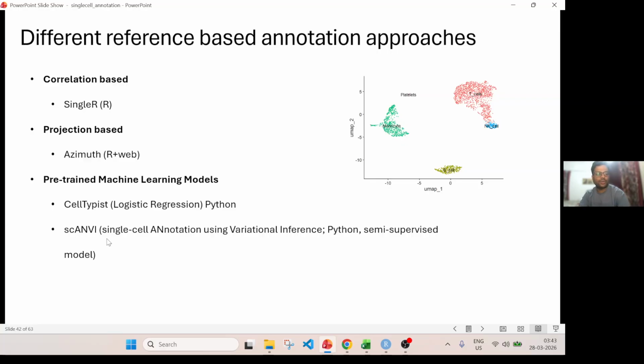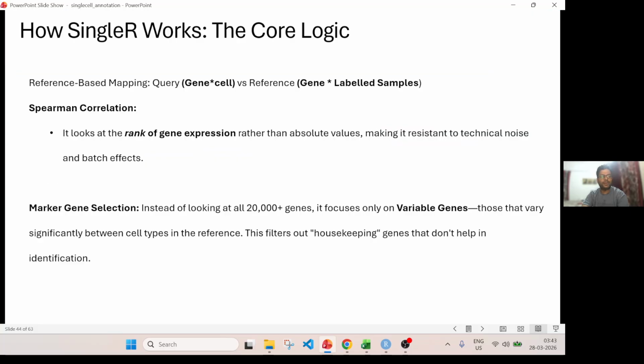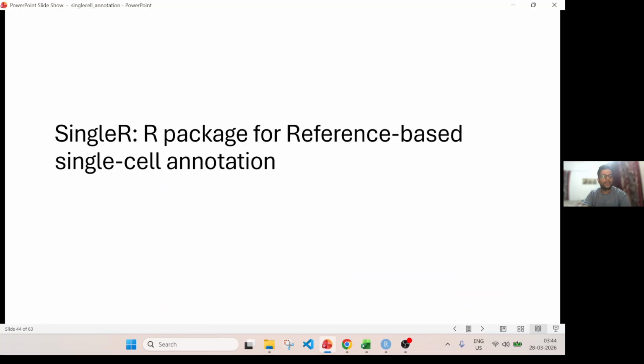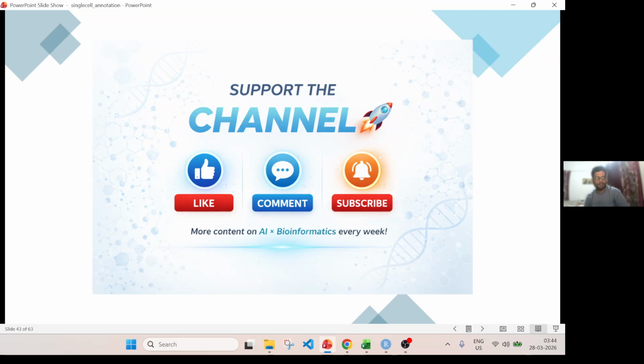I have not tried this one, but mostly I have tried CellTypist. So these 3 I will cover. Okay. And then I think we'll move to the next reference based approach. I have some information, I've already compiled that. So yeah, a lot of exciting stuff, and I hope this was useful.